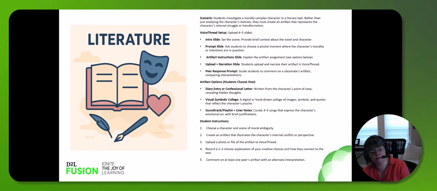So those are a couple of examples of, again, one that is a little more specific to something similar to a discussion post, but immerses that learner a little bit deeper. And then this one that does have them producing their own VoiceThread and an artifact to represent something that they've learned.